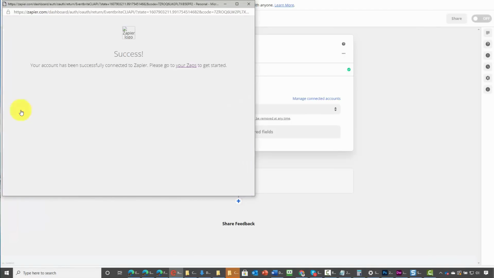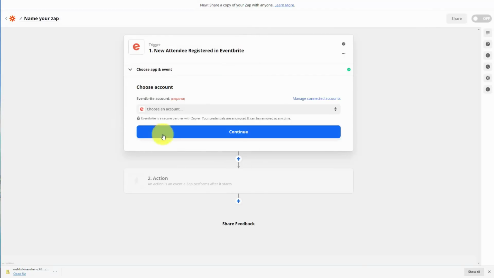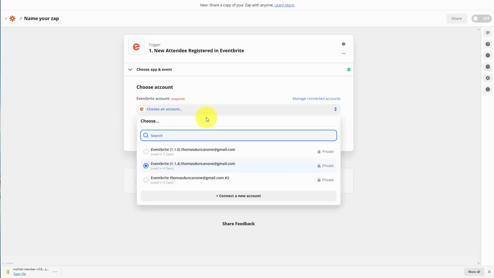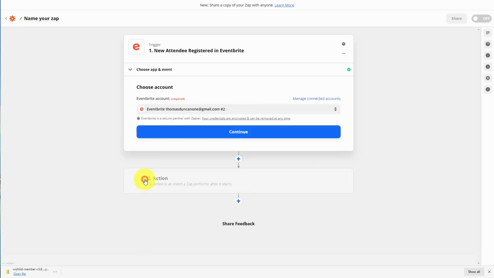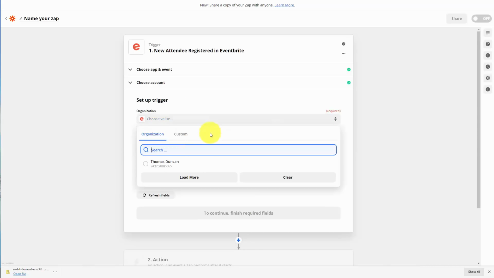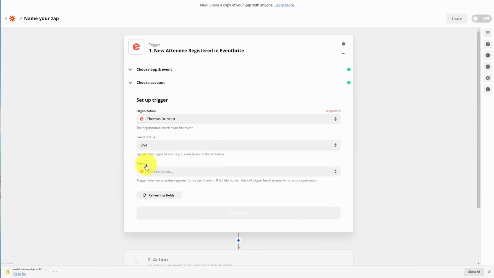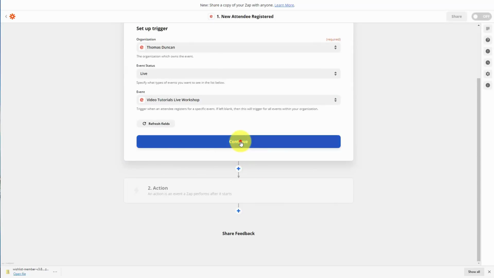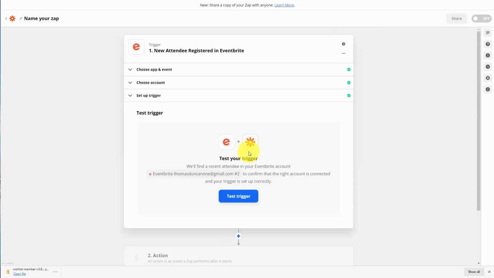What we're now going to do is we're going to choose that account and then we're going to click Continue. We're going to choose the organization within Eventbrite. We're going to choose a specific event. We're then going to click Continue. We're then going to test our trigger.